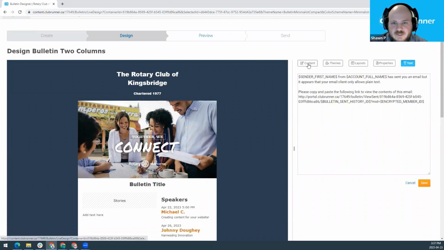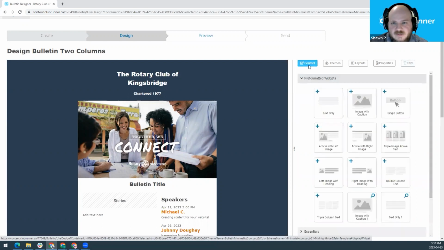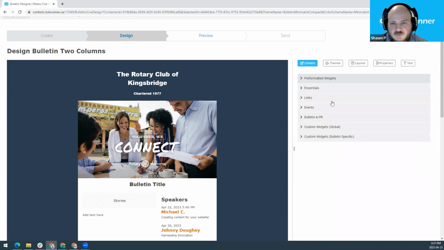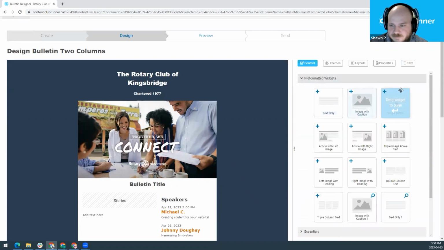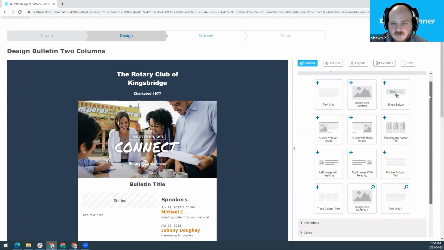So now that we've covered those options, let's hop back to this content button here. And we're just going to go over the different widgets that are available in the bulletin module. So we can see that we have several categories of widgets, starting with pre-formatted widgets. So I'm just going to go ahead and expand that here. And pre-formatted widgets are similar to custom widgets, which we will talk about shortly, in that you can add custom content. But the great thing with pre-formatted widgets is that it's, as it says, pre-formatted. It's already formatted for you, so you don't have to worry about formatting.